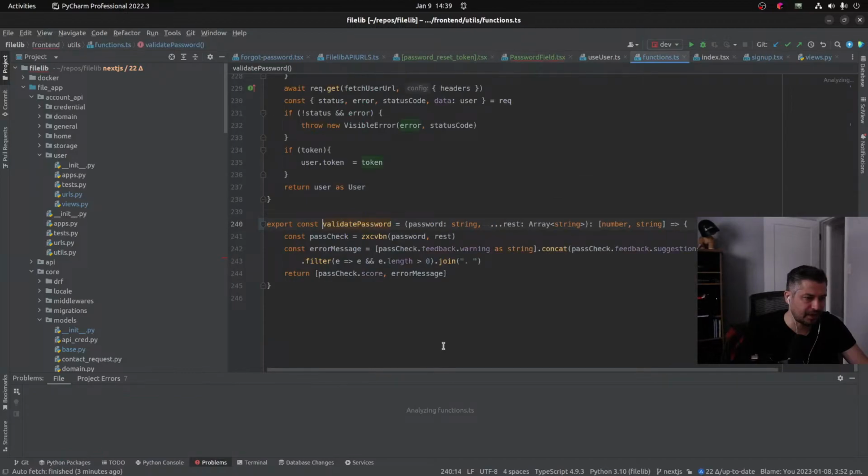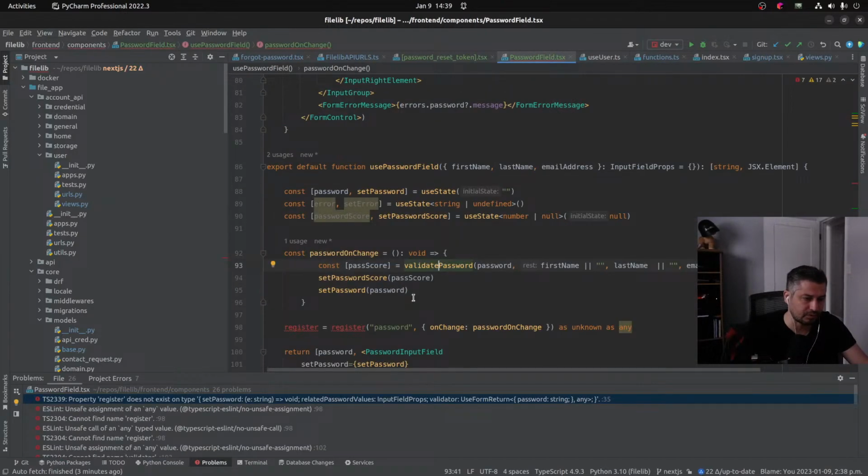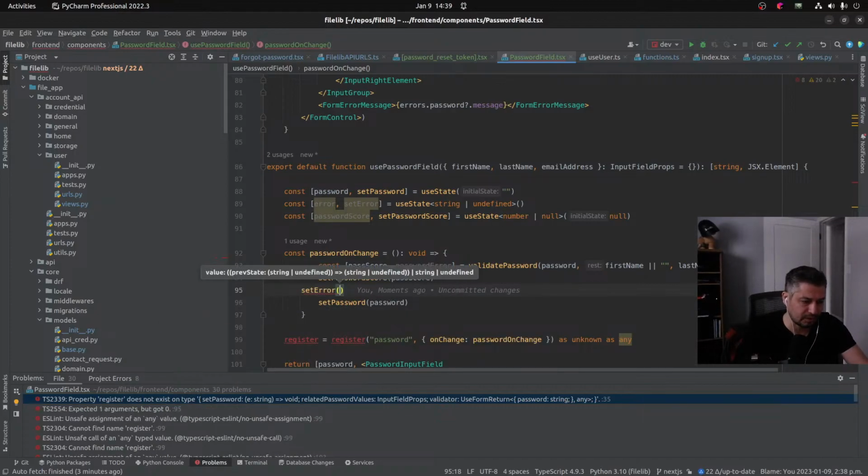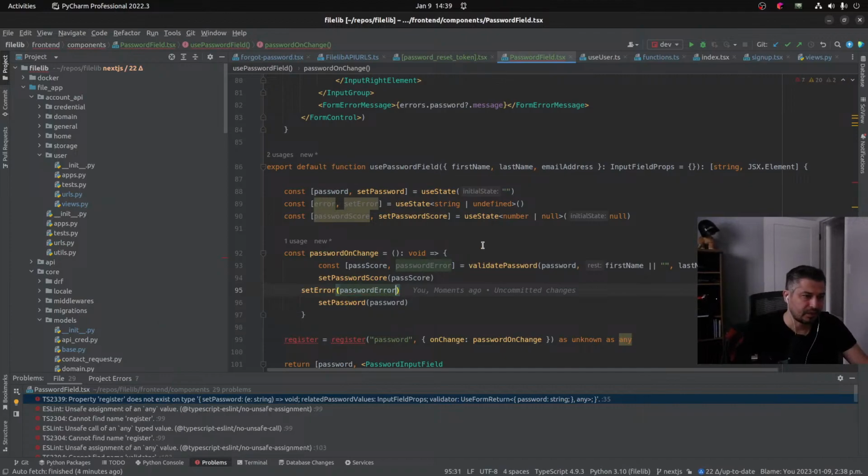So the validate password also returns an error message, right? We're gonna say password error. Let's use full words. And then we're gonna say set error. We're gonna say password error if there is one, right? That way we are all set.